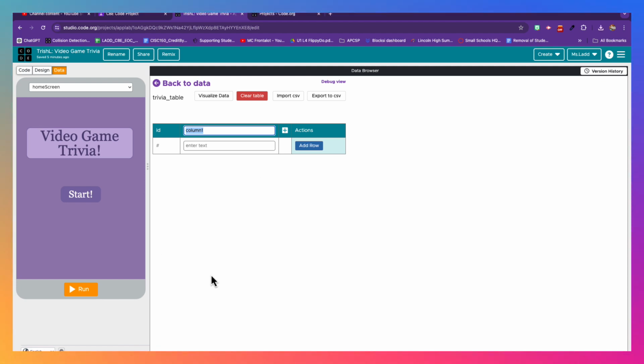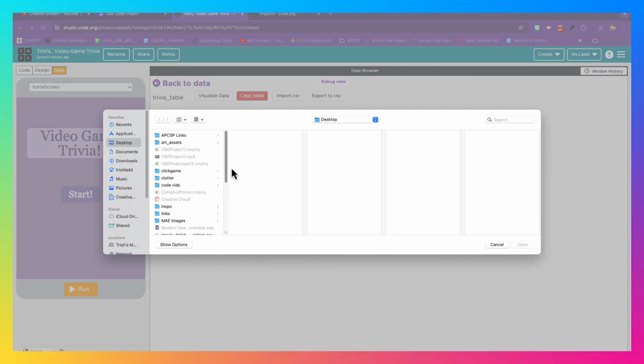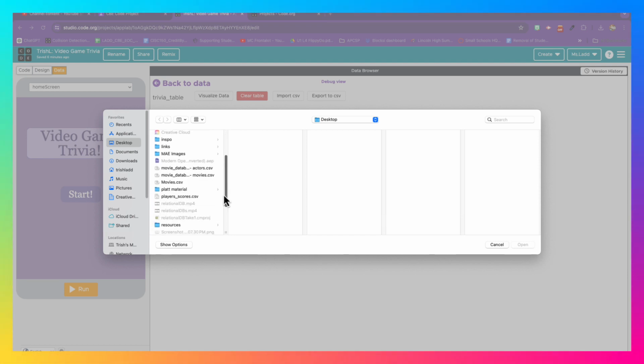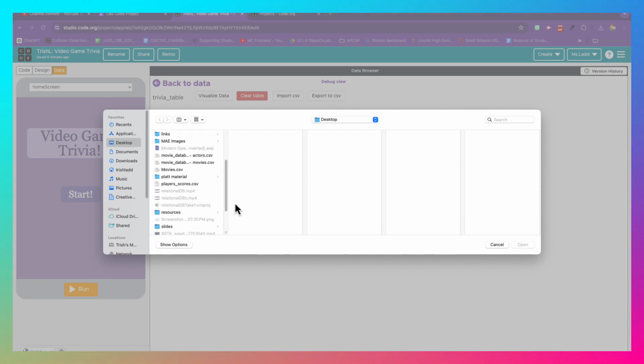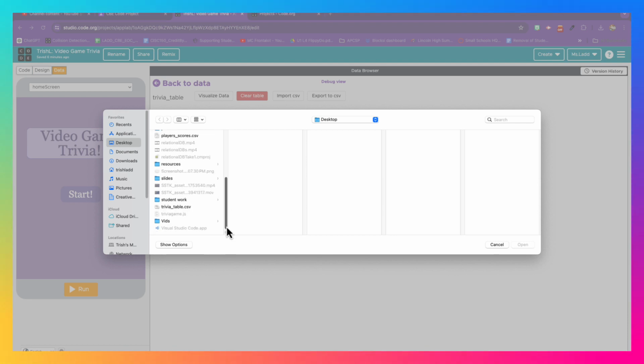Okay. So I am going to include this trivia table for you. I expect you to create your own data in this regard. But I'm going to go ahead and import a CSV. And I'm going to go and get my table. Actress movies, nope. Where's it? Trivia table. There it is.